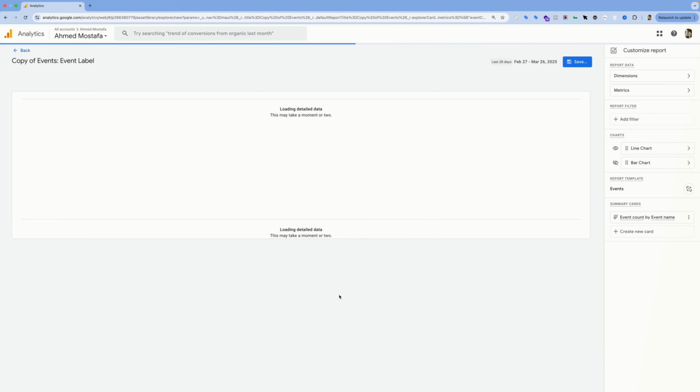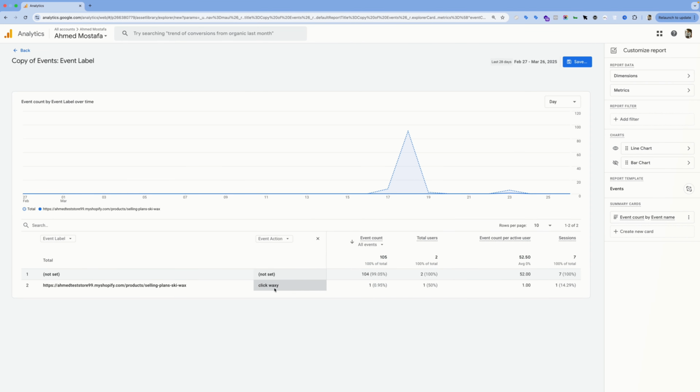So for example, let's add event action. So what we have here is event action, and then we have the event label at the same time.